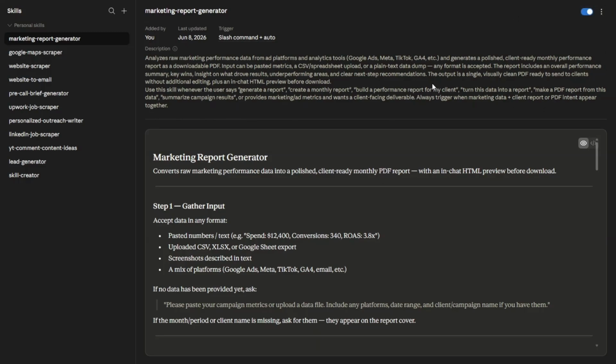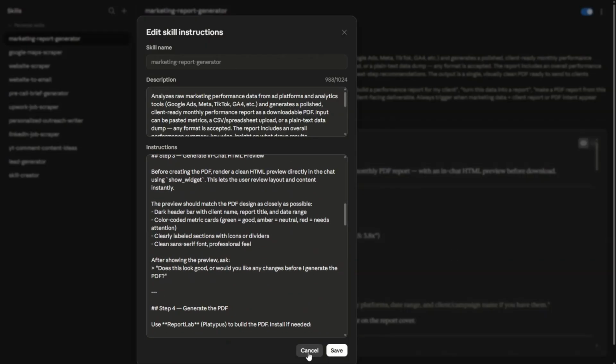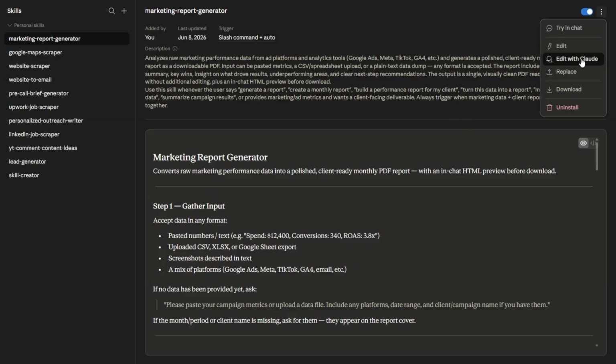Now, if you'd like to include some information in the skill or exclude some information from the skill, you can edit it. You can edit the skill. To do that, just click on the three dots right here. You can choose to edit the skill manually right here, and then click on save. Or you can choose to edit the skill using Claude.